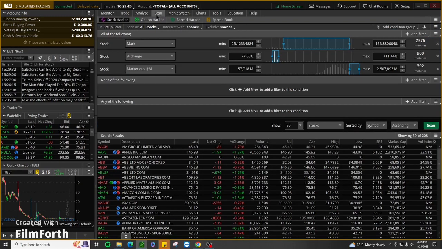On the scan tab, you're going to have the sub tabs that show up: stock hacker, options hacker, spread hacker, and of course the spread book. To get started, we'll start looking at the stock hacker here, and how you can use the different filters within different conditions to set up specific criteria. The first section is the setup scan section, which allows you to specify the conditions and the filters that you can use to run the scan here.